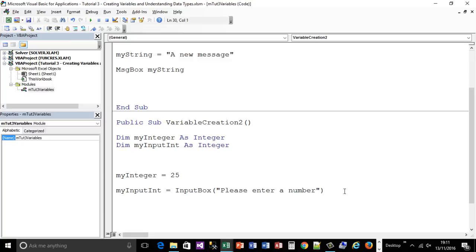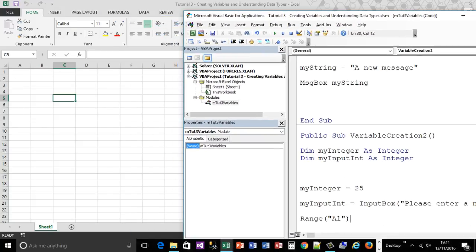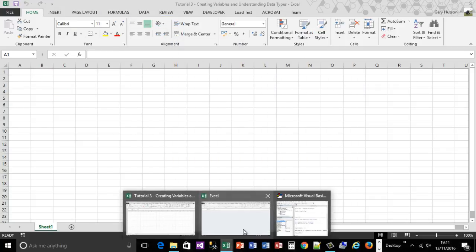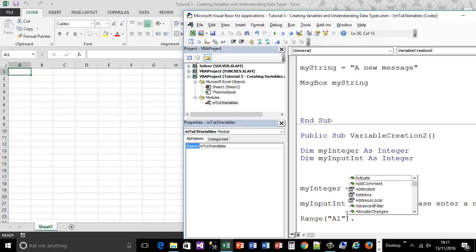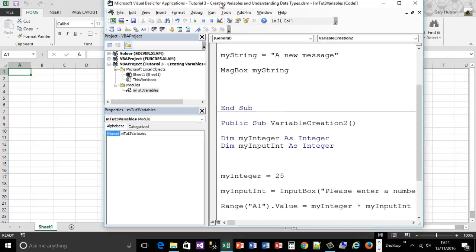So basically I'm going to then return a message box. Actually no, let's set the value of range A1. You'd refer to it like you would select it, so range A1 dot, and as you can see, a property of that range is value equals, and then I'm going to say my integer, and let's say multiplied by my input integer.